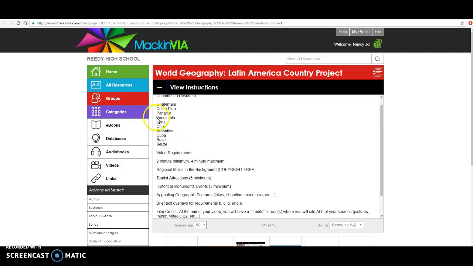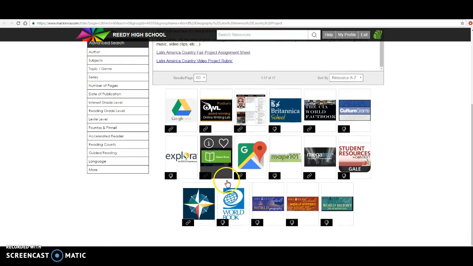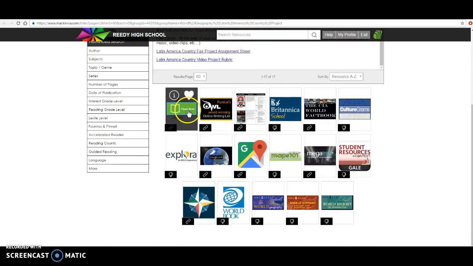I suggest that if you're not sure how to spell your country, you copy and paste it down into the databases when you're looking. This first link is just a link to Google Drive to assist you. This is a link to help you with any APA citations you need. And then this just tells you about different types of sources in the databases.